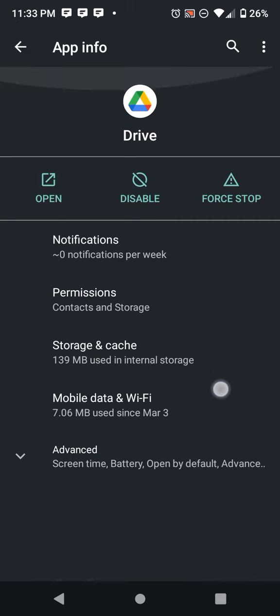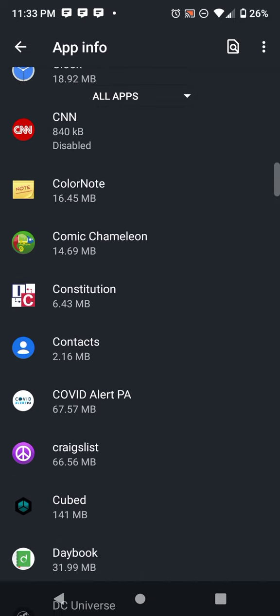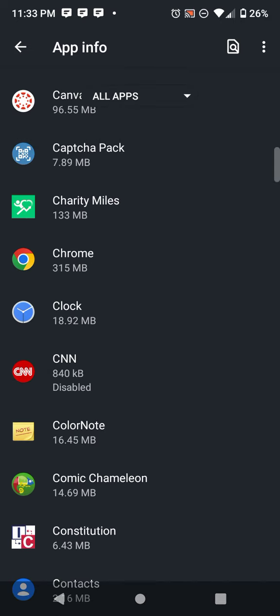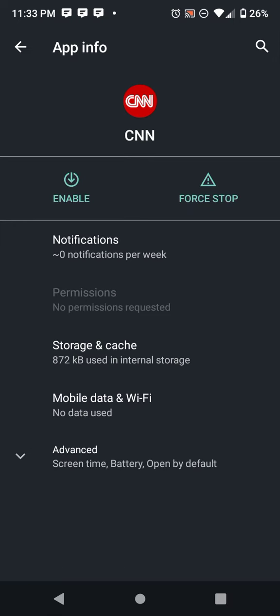The only thing is be careful not to disable apps that are important. Like if you have CNN, you know it's not important. It's just reading news. If you get rid of it, your phone's not gonna explode. So you can get rid of CNN, things that are obvious.